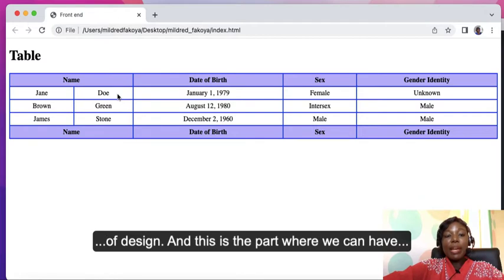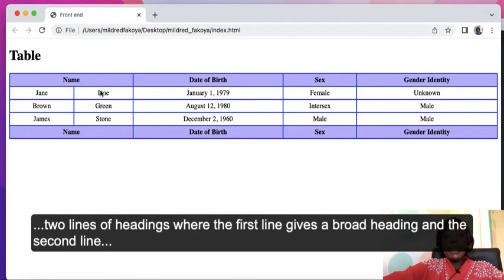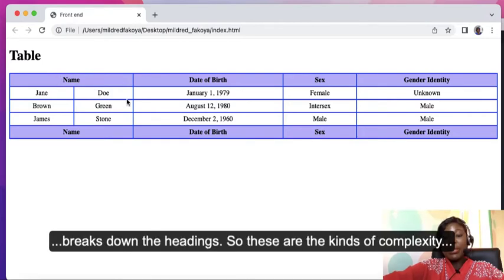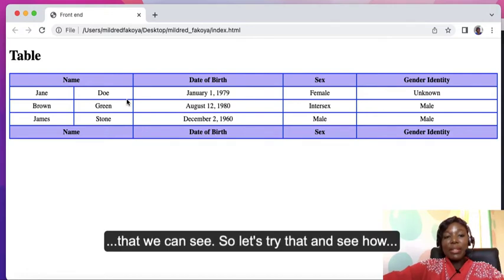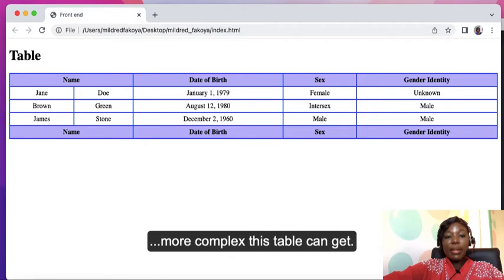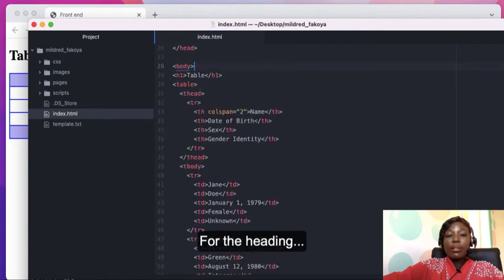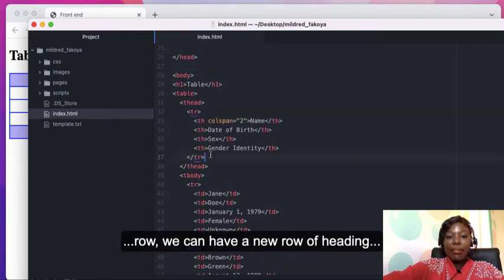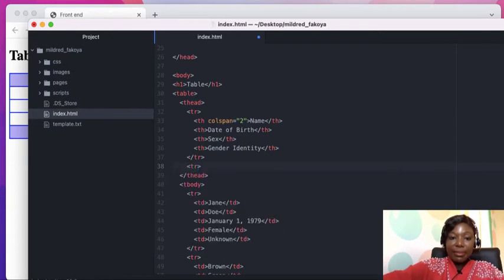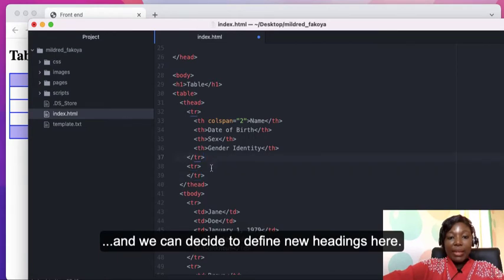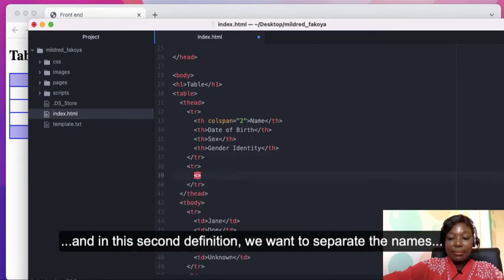This is the part where we can have 2 lines of headings, where the first line gives a broad heading and the second line breaks down the headings. So these are the kind of complexities that we can see. So let's try that and see how more complex this table can get. For the heading row, we can have a new row of heading, and we can decide to define new headings here. And in this second definition, we want to separate the names.